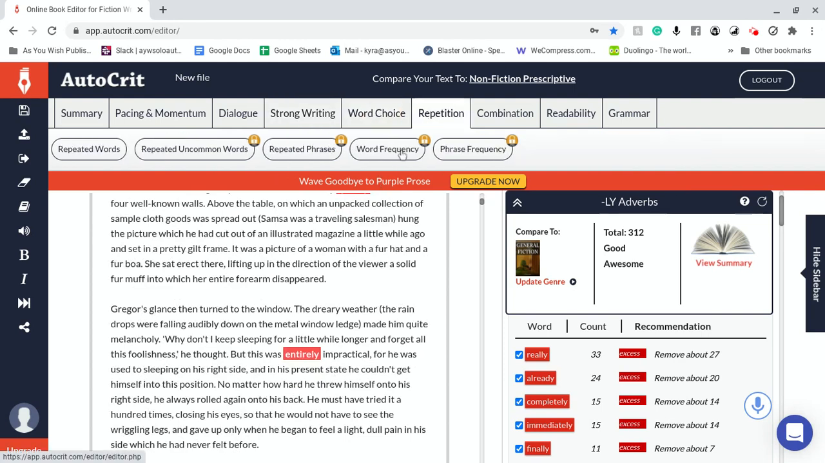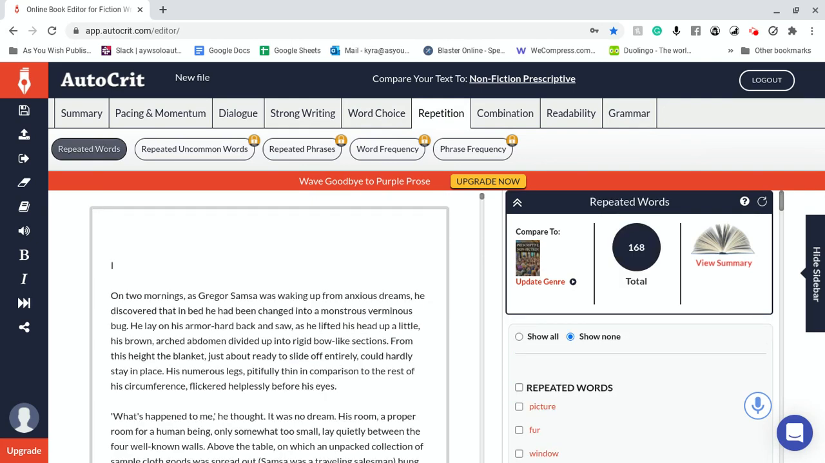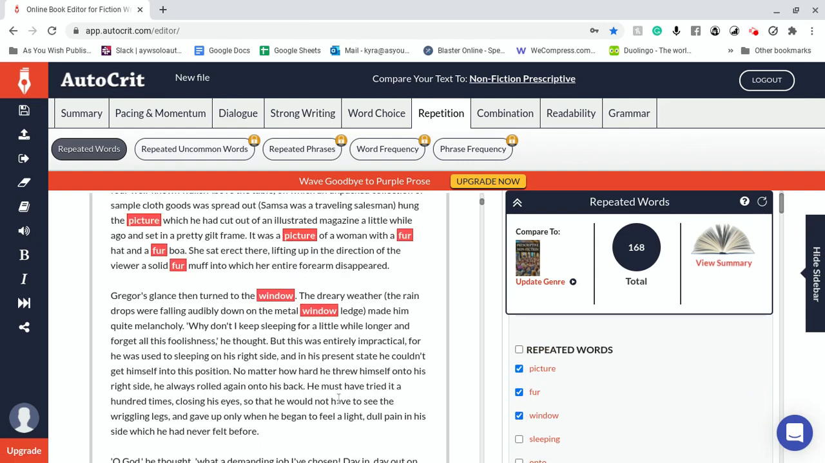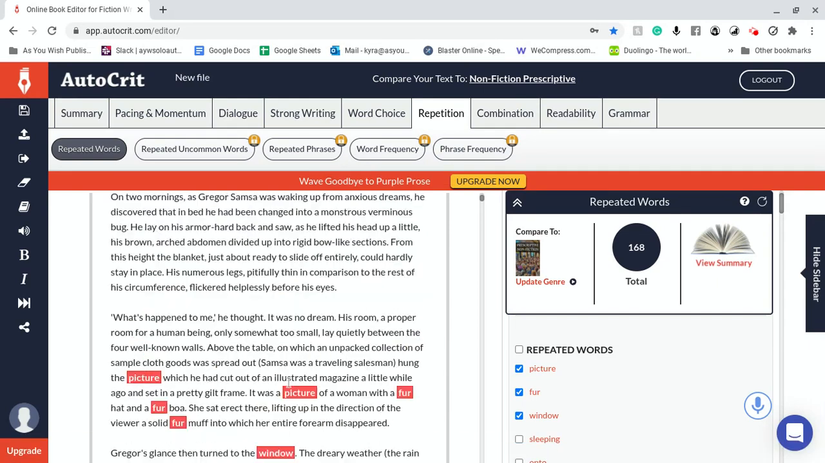The other one is repetition. So our repeated words, you can go in and take a look at some of these repeated words and go, Gregor's glance then turned to the window. The dreary weather, the raindrops are falling audibly down the metal window ledge. It could be glass. Let's see. So it's metal ledge. I don't know, but I think even just saying metal ledge is fine because we already know we're talking about the window. So there's definitely things you can do.